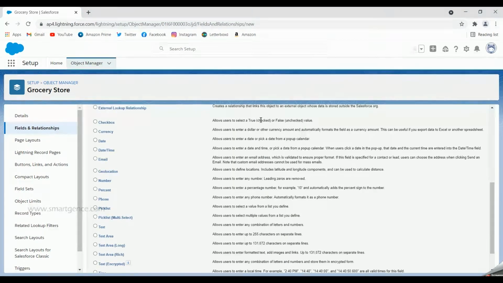Then we have this checkbox field. As you would have known, the checkbox returns a true or false value. If it is checked, it is true, and if it is unchecked, it is false. Then we have currency. As the name suggests, this is to hold currency data. It is useful because when we export to Excel, it would have the currency symbol included, instead of using a number field to save the currency.